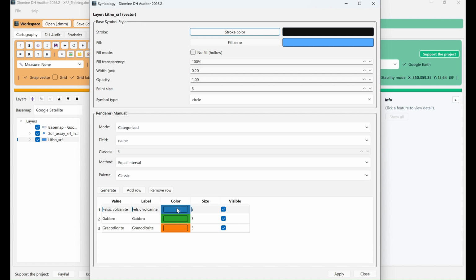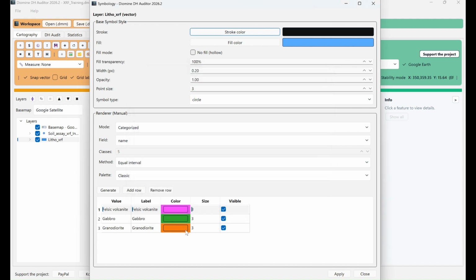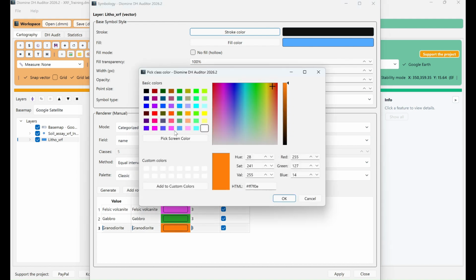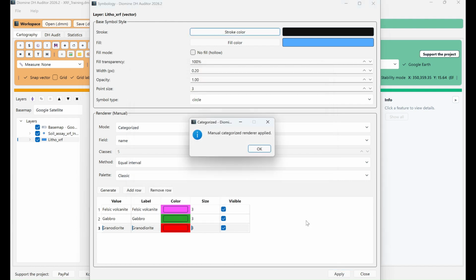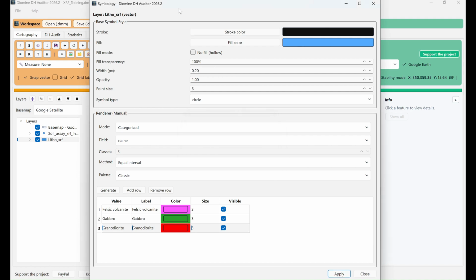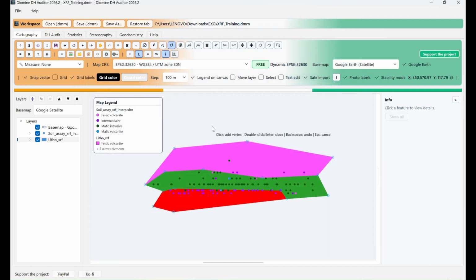Now here, basic vulcanite, I'm gonna put it in pink. Gabro, ground direct, I'm gonna put it in red. And apply. Let's see now. Yeah, this is my lithology.